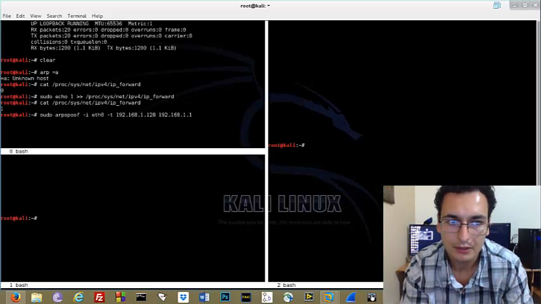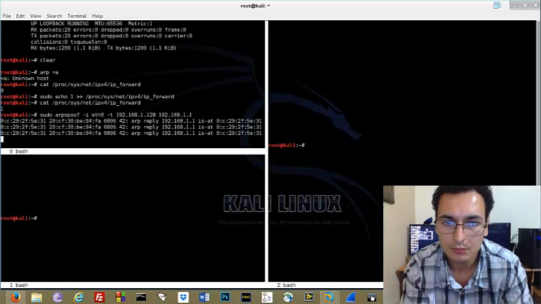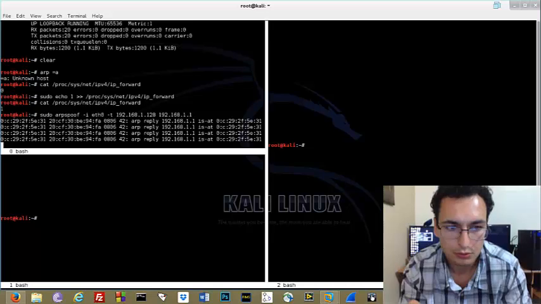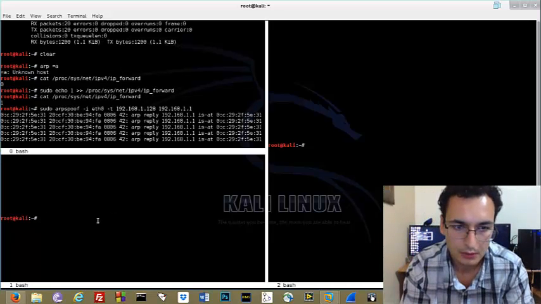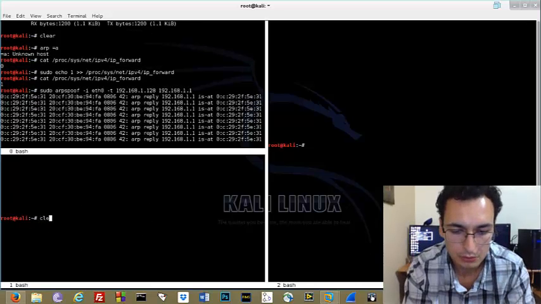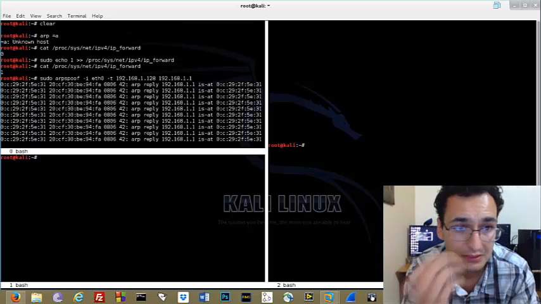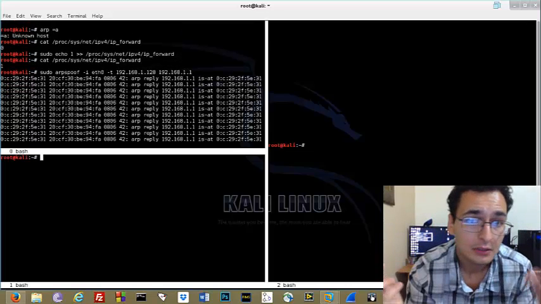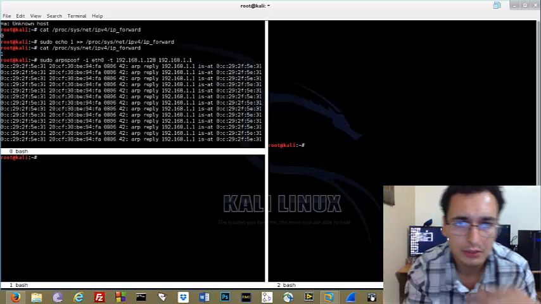So now I start listening to everything that goes from the victim to the router. I'm gonna do a Control A tab. Now I'm down here on the bottom left terminal. I'm gonna just do a clear to bring it up. I want to do the same thing but the opposite. Instead of going from the client to the router, we're going to go from the router to the client.